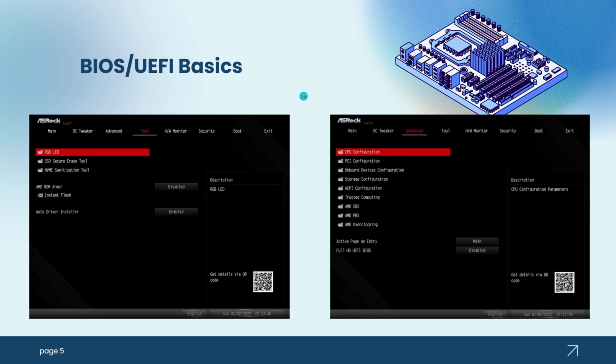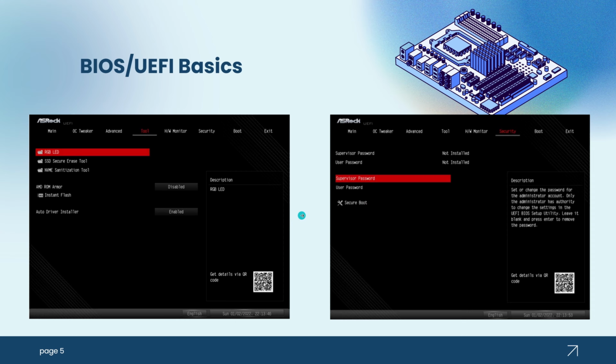Tools: unlike some other motherboards, mine has what we call Instant Flash, where you can just update the BIOS or UEFI firmware by plugging in your USB thumb drive with the version that you want. Security is the page where you can have Secure Boot. Secure Boot is making sure that your motherboard is vigilant against malware and some vulnerabilities when it's doing the POST procedure.